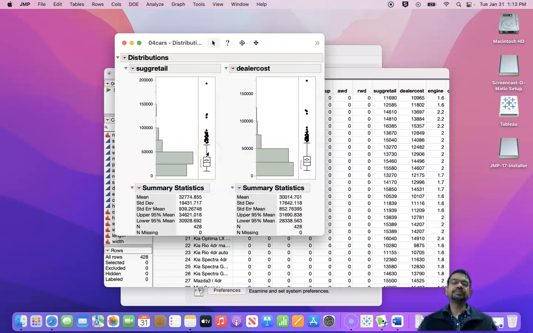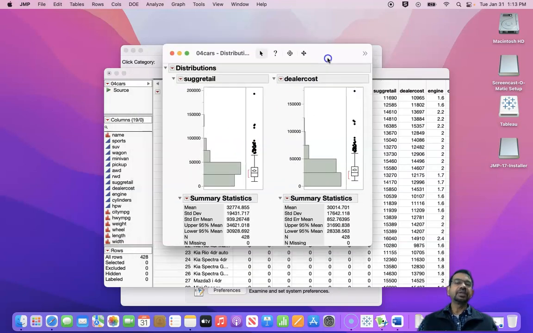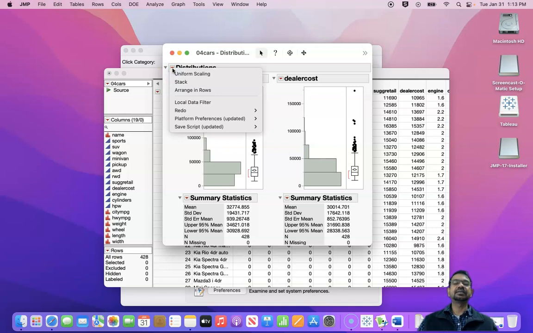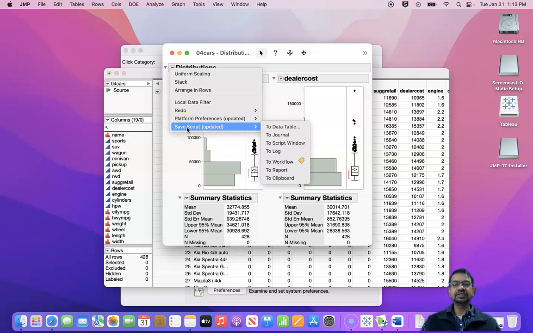Now suppose I want to end my work here. I'm going to come back to this at a later time. This red arrow helps us have that option. So if I click on the red arrow, I see the save script. And here we have 4 or 5 options. The one we will use is save script to the data table.